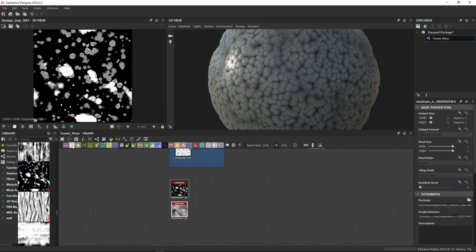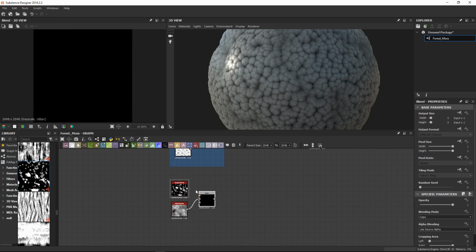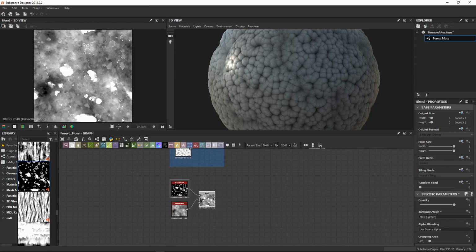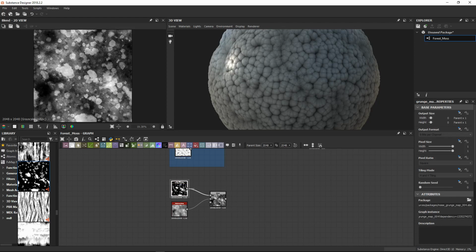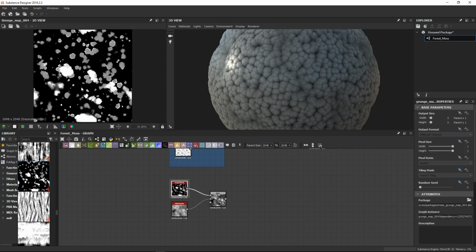Let's mix those two noises together. We are going to seek the best blending mode. Soft light is going to make us happy. Okay, this is cool, but I don't really like all that range that the map has. As you can see, it is all black to all white.